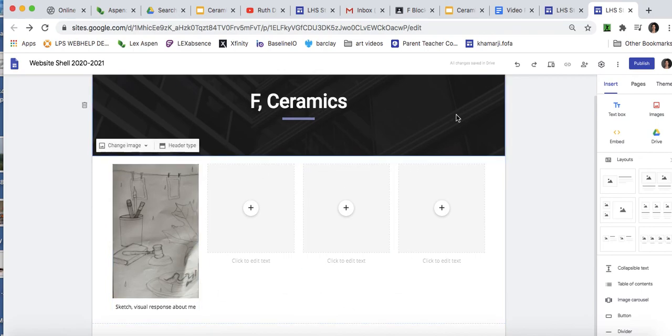If you are ahead and we're still waiting for some people to get here and get a first thing posted, feel free to edit your backgrounds here. You can change your image, you can change your fonts, so feel free to customize it how you want.